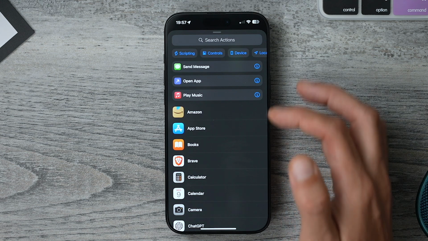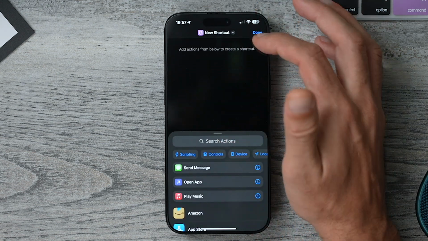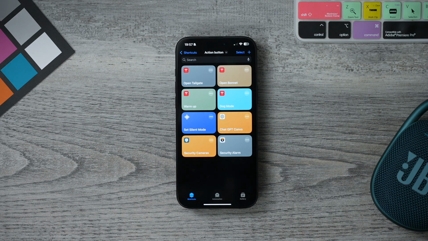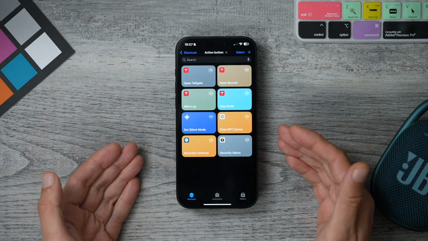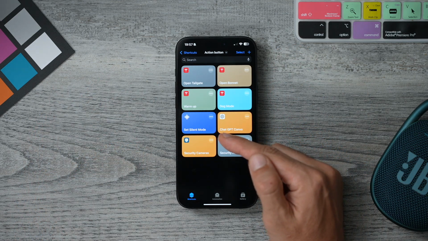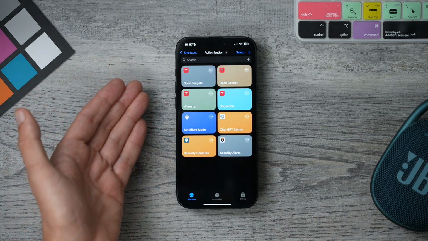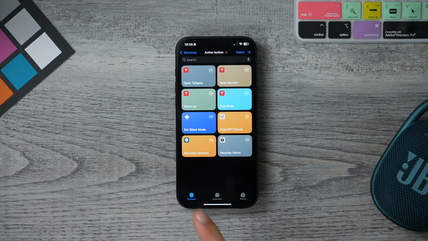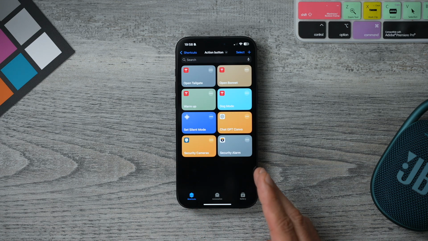And as you can see, the ones that I've set up already are mainly to do with my car, so I don't have to open the car app to perform these various actions. I've also set up the silent mode, just like the action button was originally. I've also set up an AI conversation mode, as well as quick access to my security cameras and security alarm.